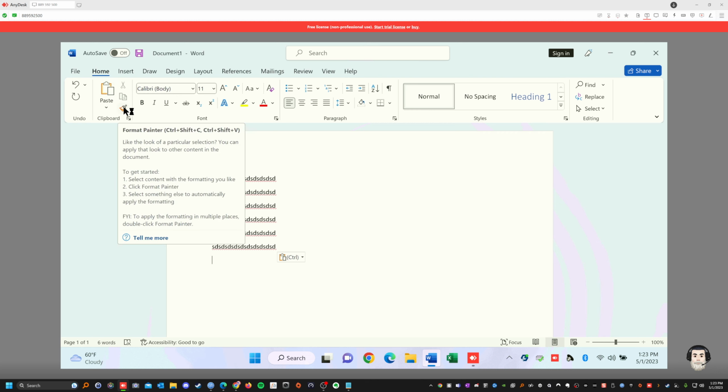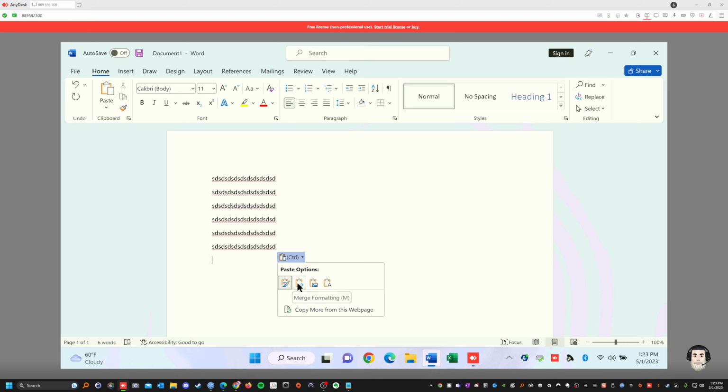And you could also use Format Painter, Control Shift C and Control Shift V. It says you may apply the look of a particular selection to other content in the document, meaning you keep the same format of the copy. See the formats here? Same format. If you have pictures, you paste pictures. If you just want text only, you do Text Only. And this is Picture. If you want to merge the pasting into the document.